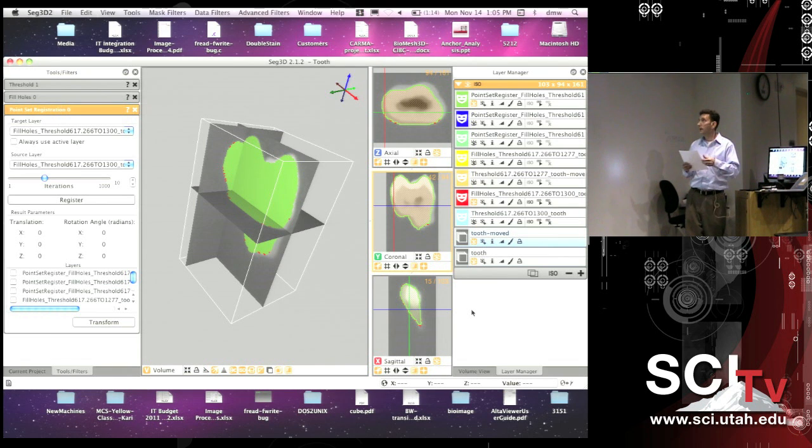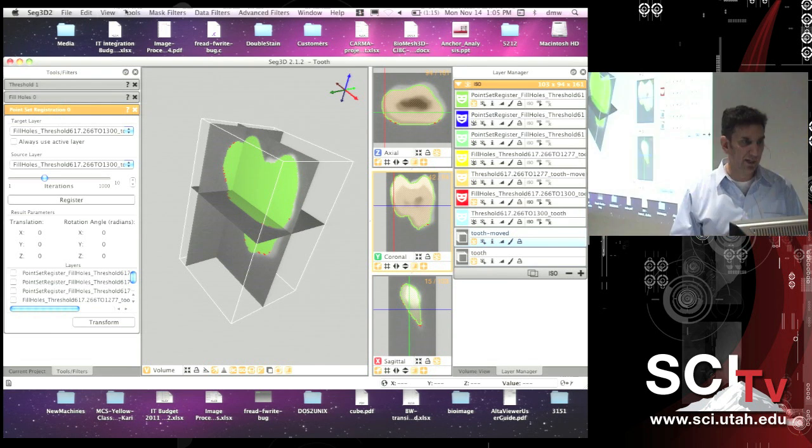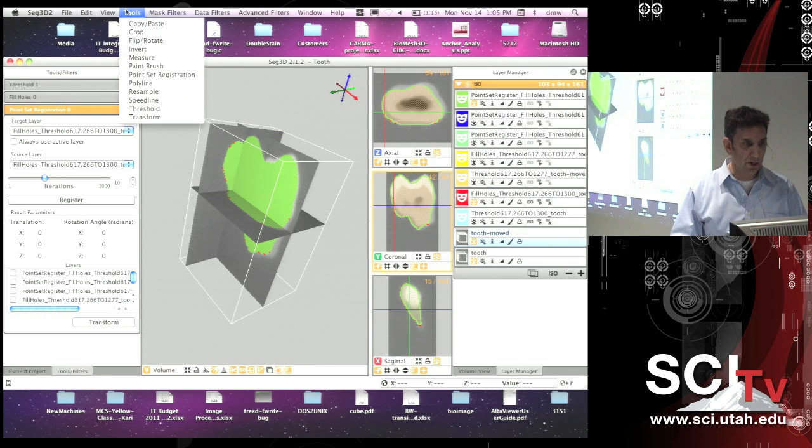Okay. So any questions about those tools that we've seen so far, or the layer manager? Other than Sarang, you guys are awfully quiet. All right. Okay, so I'm going to show you some more of the tools and filters that we have built in.